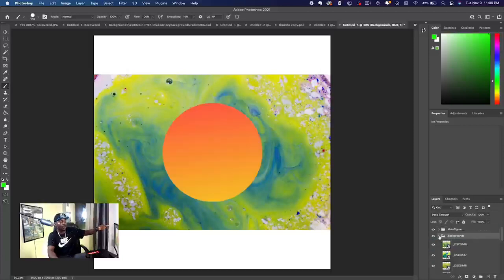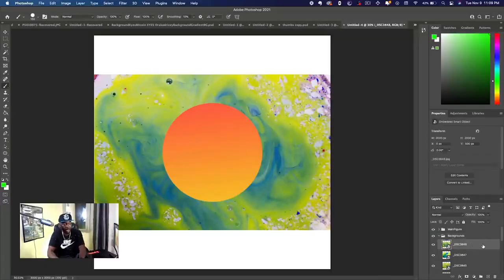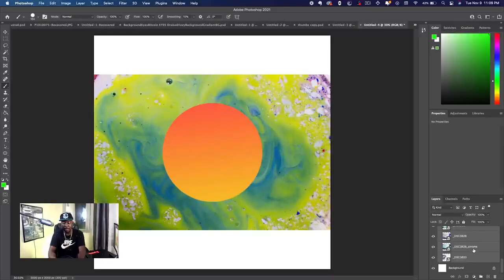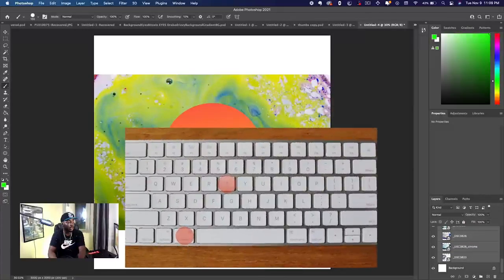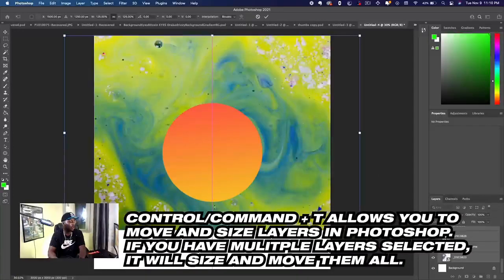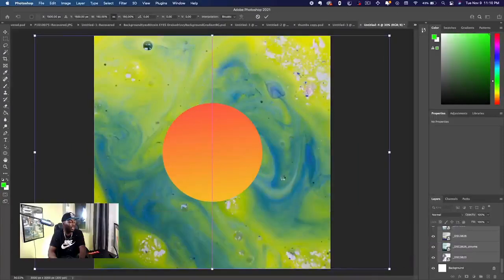I'm gonna go ahead and go in here and select all of these by, once again, selecting the top one, hitting shift, selecting the bottom one, then having all of them selected, hitting command or control if you're on a Windows, T, control T, and then I'm gonna just size this up so that it covers the whole background. And that's actually going to take effect for all of those behind it too. And so now we have our backgrounds loaded in.